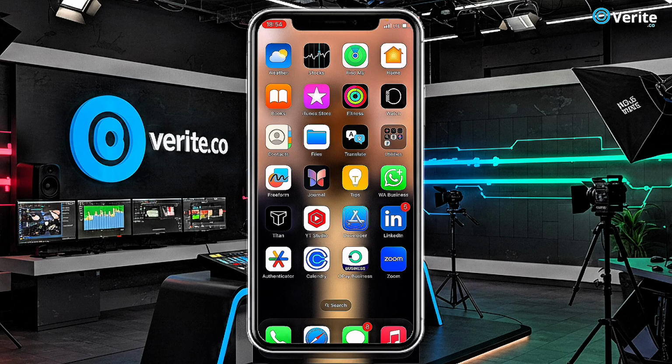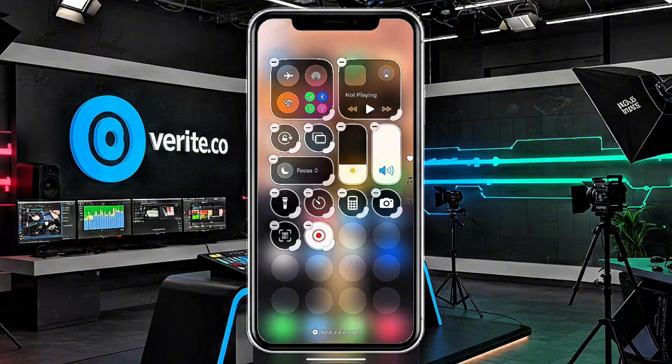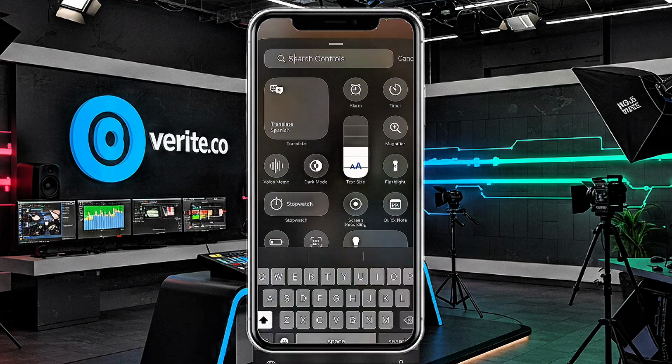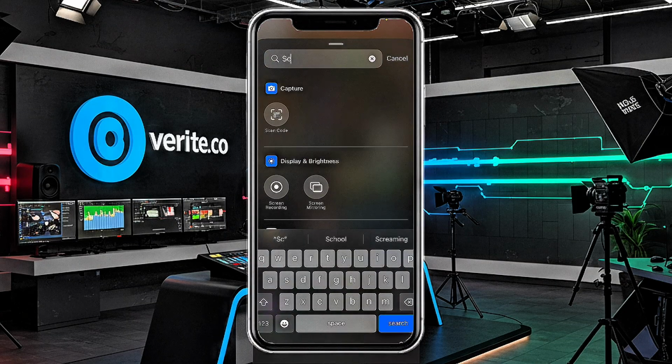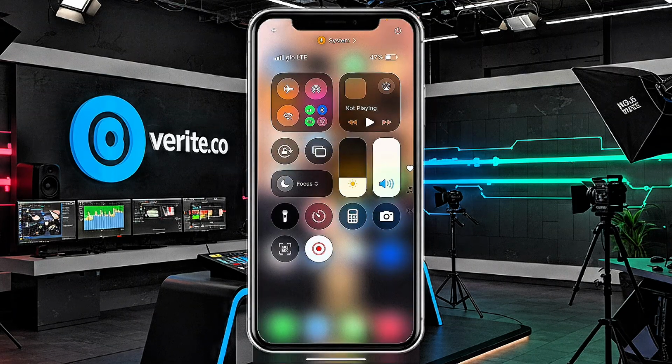When you have an iPhone, you scroll up and down, and you find out you can't find the screen recording. So what you just need to do is click on this plus icon, then click on add a control, then search for screen recording. Once you click on it, it will automatically add it there for you. So when you go back, you find your screen recording.